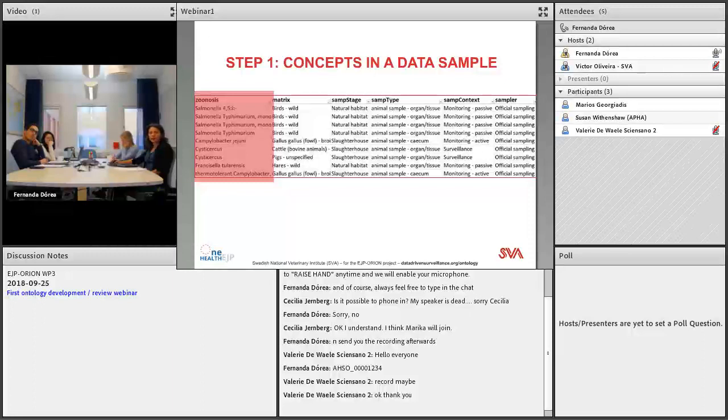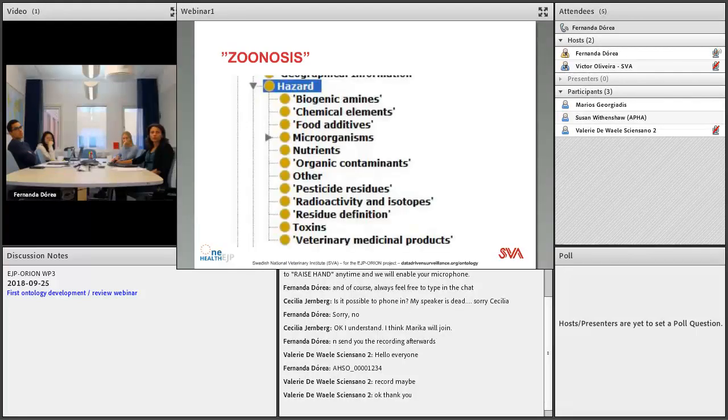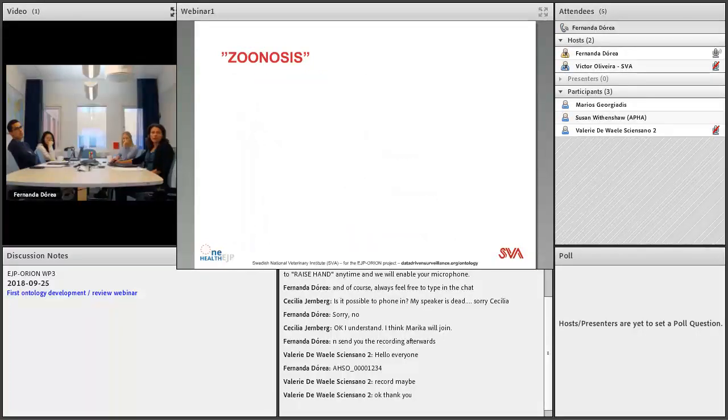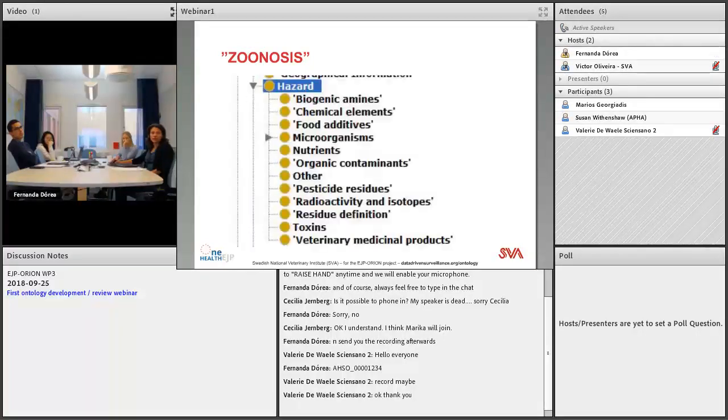Now that we have the concept of what a row is, we can see the first concept here is a zoonosis. Well, what we're actually putting here is the microorganism that is causing that zoonosis. So this column is actually listing microorganisms, which are a type of hazard. Instead of putting the concept zoonosis directly on the ontology, we thought we should model that what we're actually looking for is the pathogen.